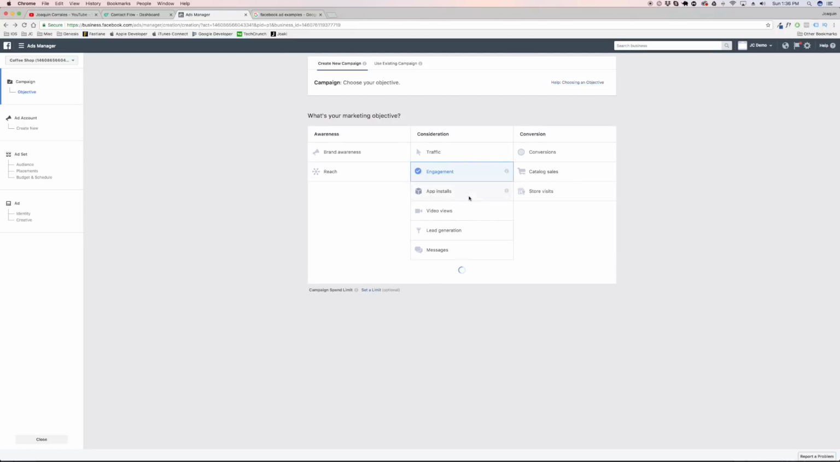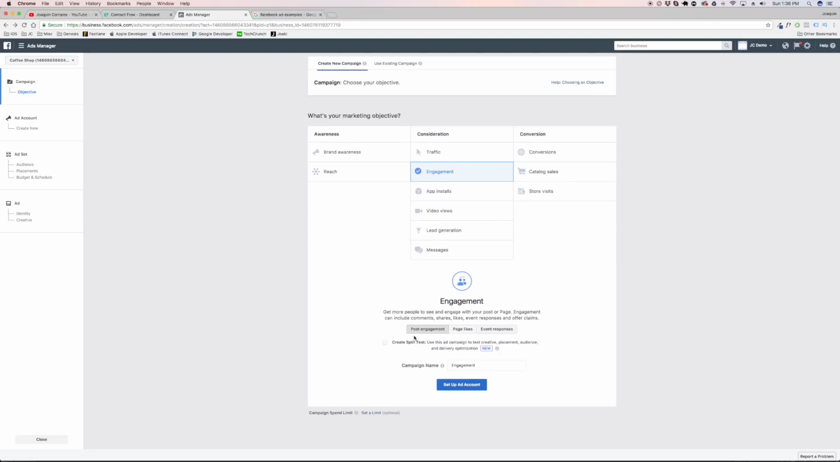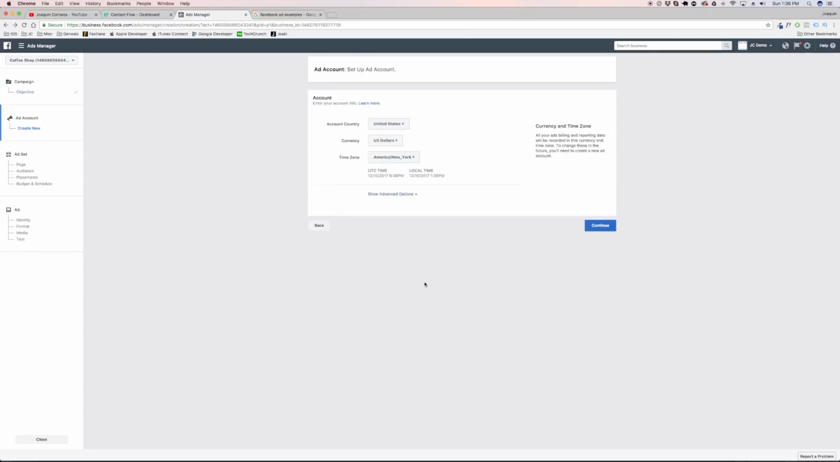So we're going to click here on engagement, and at the bottom it's going to tell us to enter a name. And so see here, we could engage for a bunch of different things. Or we could optimize for different things. For post engagement, do we want people to engage with a post? Do we want people to like a page, right? Or event responses. Let's do it with page likes. You're going to choose your name right there, not a big deal.